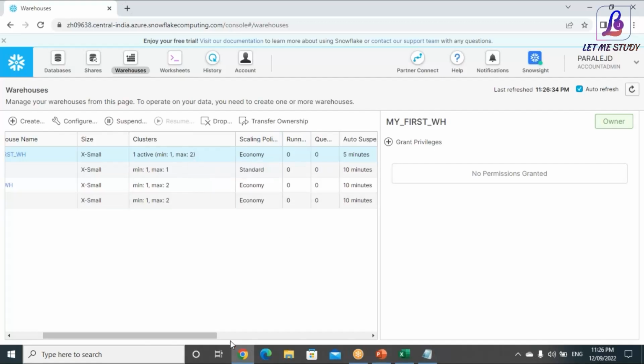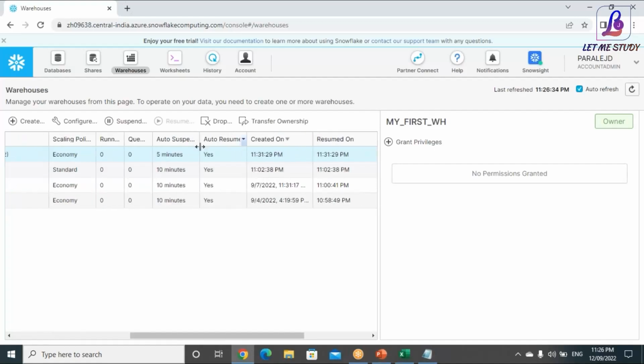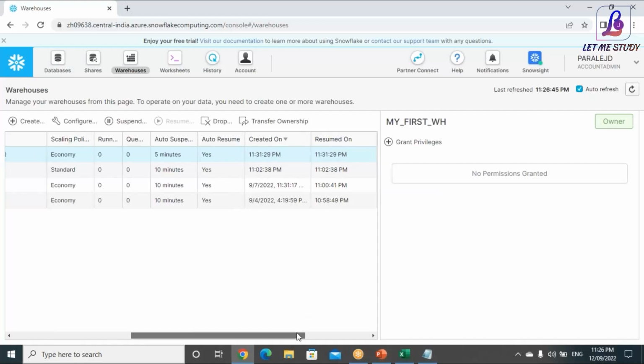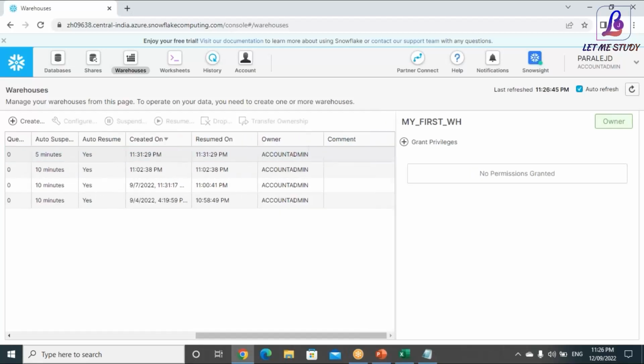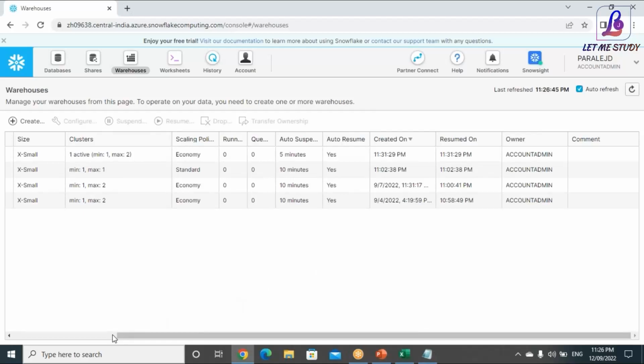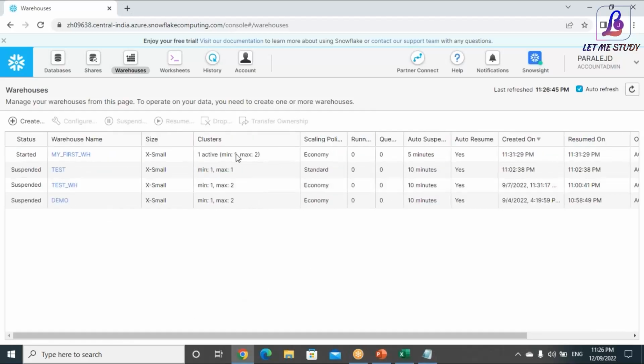What is the scaling policy, right? Auto suspend in 5 minutes, auto resume, yes. Created on and resumed on, right? Who is the role who created this, or who is the owner, and any optional comment. Okay, so this is how you can see the warehouse here, right?